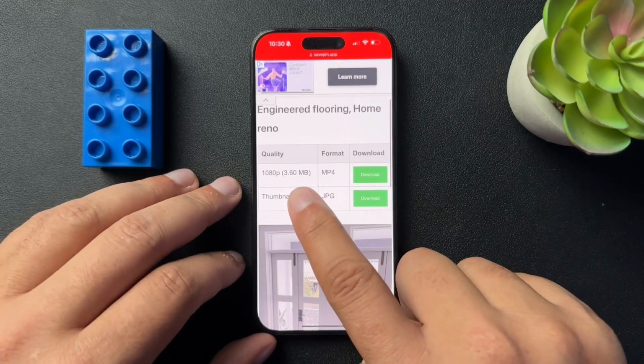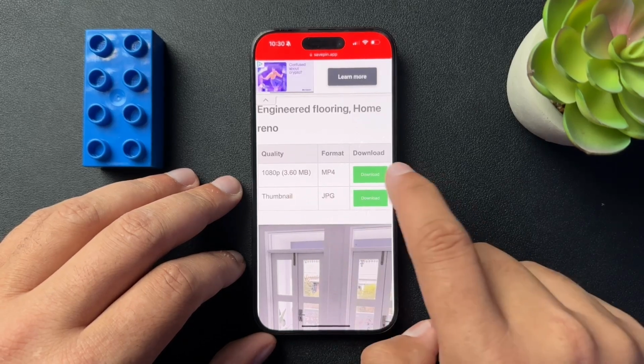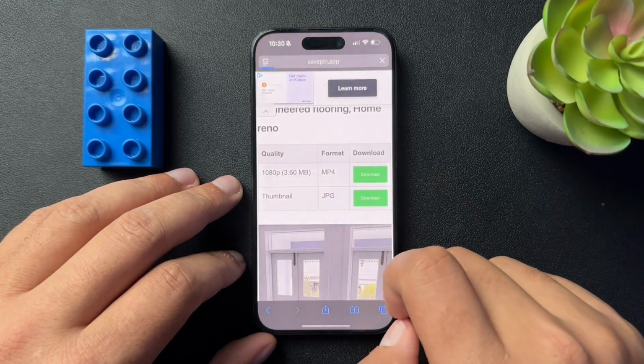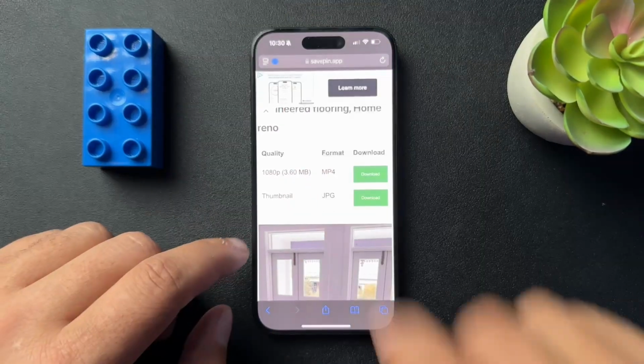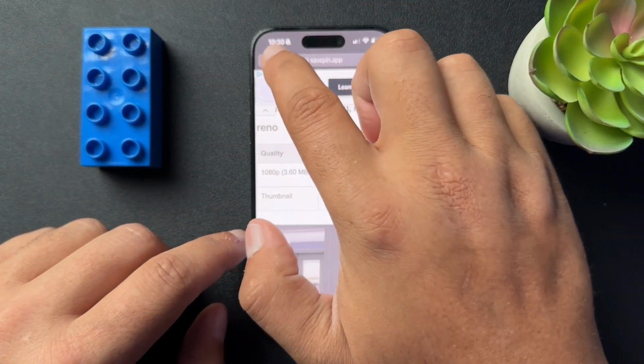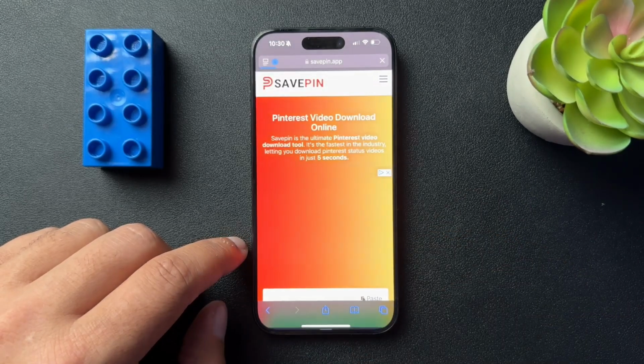And here we go. So here we have the video, the MP4. Just select download again and hit download. Now I'm on the iPhone, so my downloads is going to be up here. I'm just going to select that, downloads.